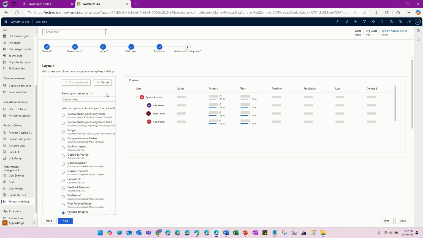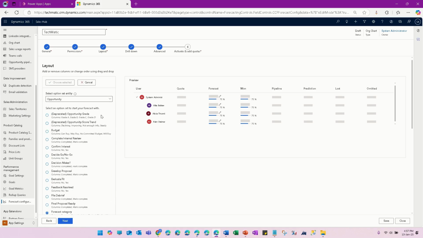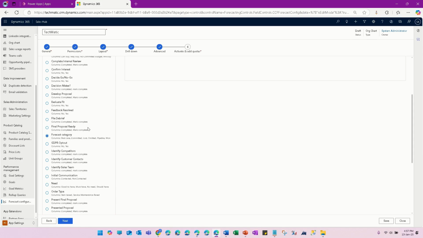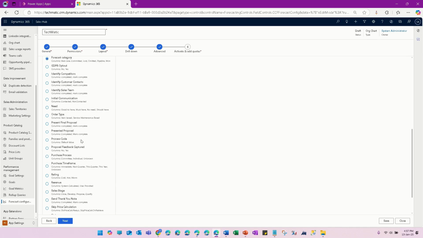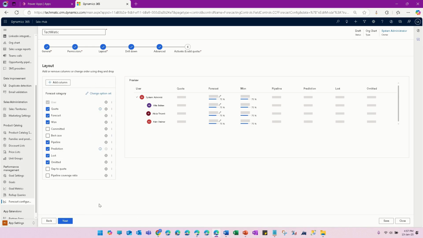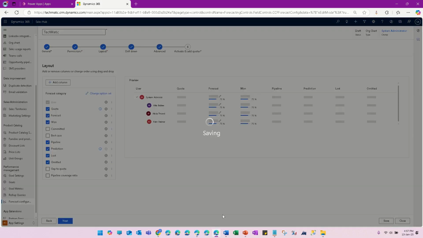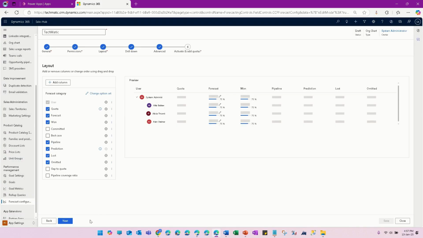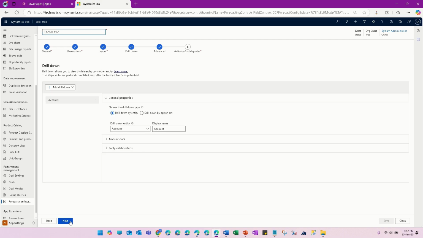You can change the option set here also. So you have your opportunity here, and then you can say forecast category. You can go with decision maker, decide, need, all that information related to the opportunity forecast. You can go ahead and change that as well. You cancel this, you click on save. To be sure, you click on next.